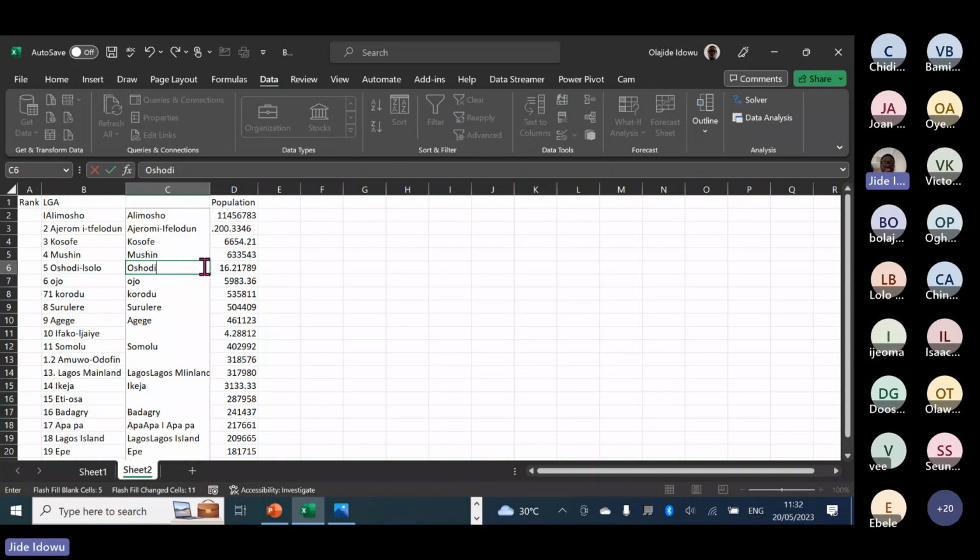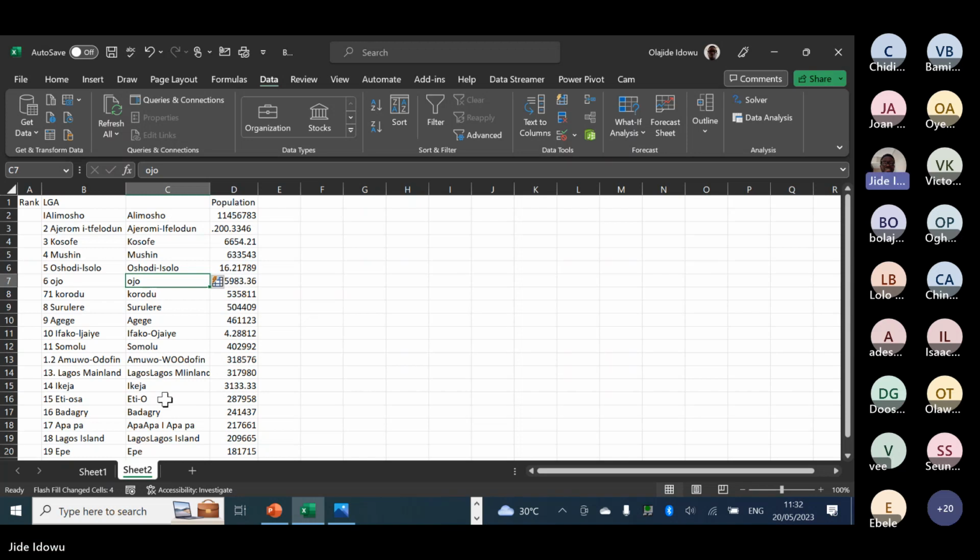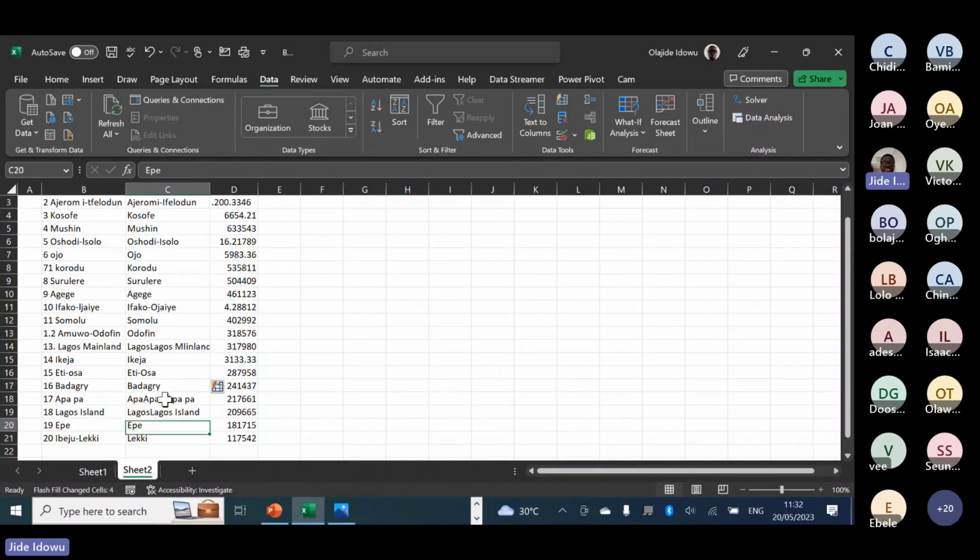So I'll then say Osho the solo. Whatever one, so it will just be minimal. Can you see? Immediately I type that, it also feels something for me. Then I can say, no, this one is Etiosa. So I can complete this, Etiosa, and that's it. So everything should be fine now. I hope this answers you correctly.